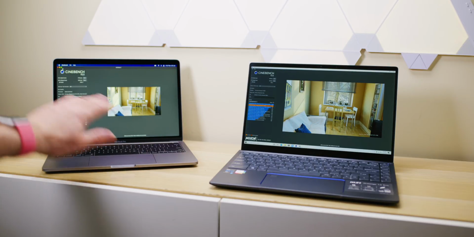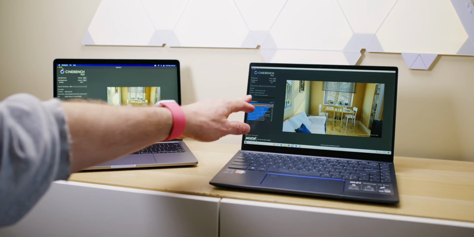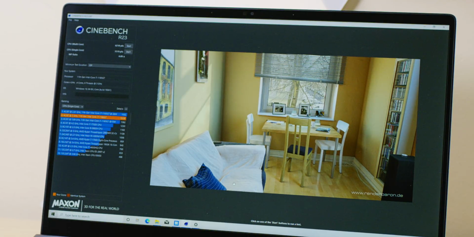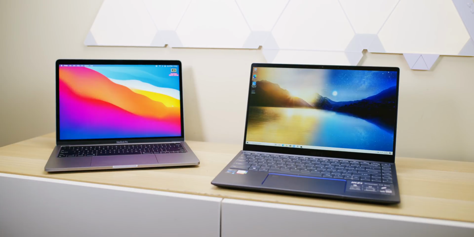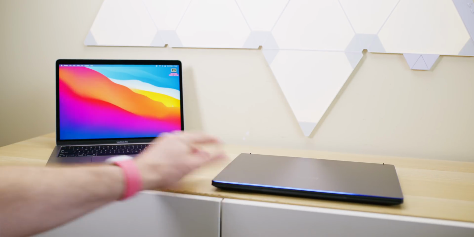But when it comes to multi-core, this is still faster: 7,733 versus 6,218. I'm actually really surprised that this Intel system is that fast. It's four cores versus eight, and single core basically the same. So to me that's very interesting. Now the Intel does use a lot more power than the M1 Mac, but it is what it is.